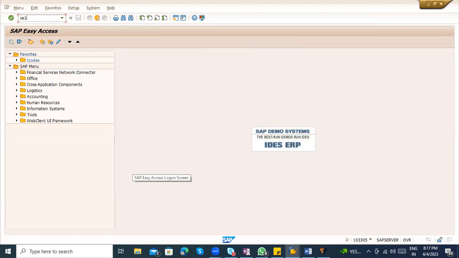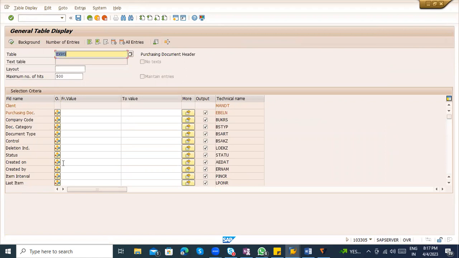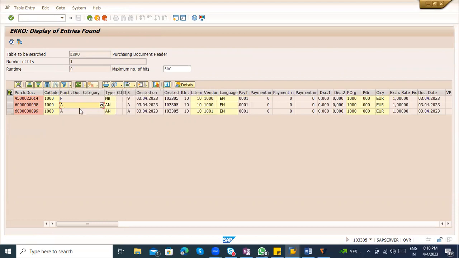Now let's go to my PO which I created yesterday. Let's see from the created by. In the creator, let's see if it was created yesterday. How many purchase documents were created? I created one purchase order. If you can see here, there are 3 documents created. If you can see the category, A is the RFQ and F is the purchase order. Clear?